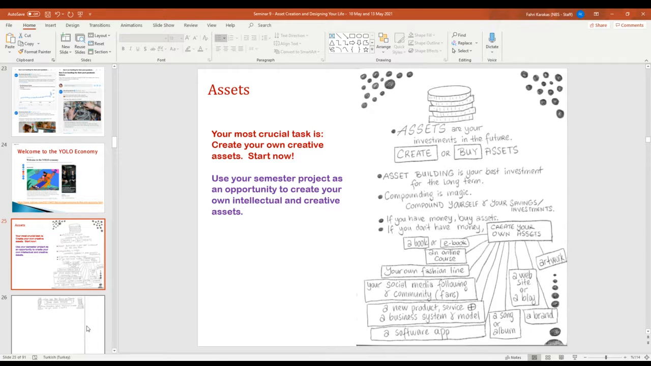You can create an app. You can create a song, album. You can create your own brand or your own website or write on Medium. You can create your own artwork, etc. Or you can create your own company. You require zero capital for these things. You don't require any money.